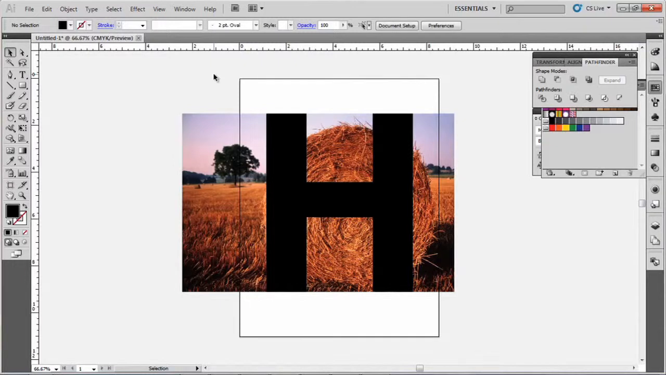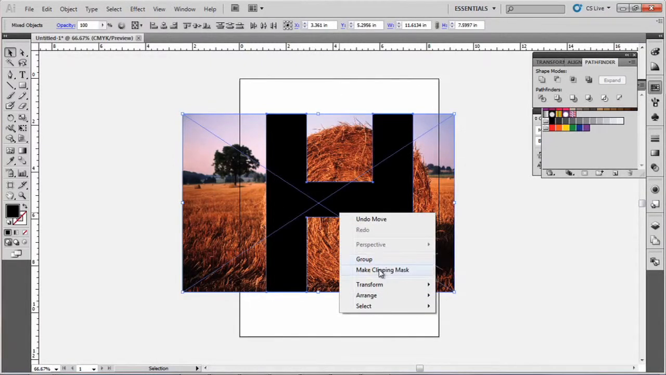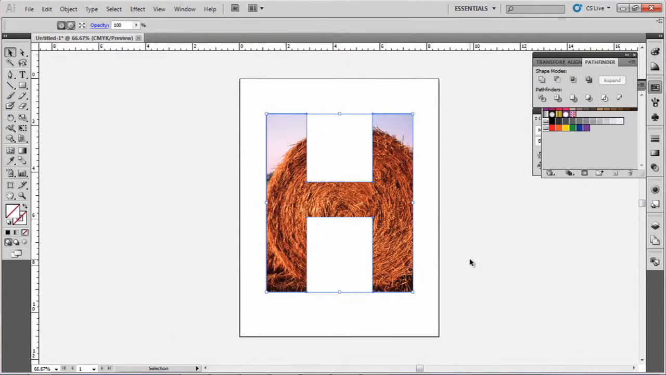And I want to select both, so click and drag to select both, right click and hit make clipping mask, and there you have it.